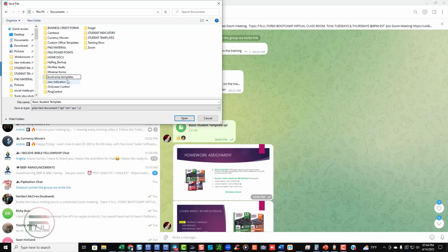So all of your Bootcamp templates, when you begin to save them, you can put them in this one folder. After that, you just click enter on your keyboard, and now you have a folder designated for all the templates you may receive during boot camp.